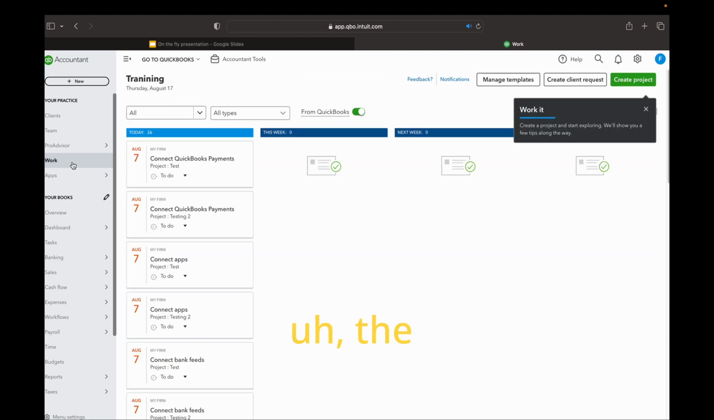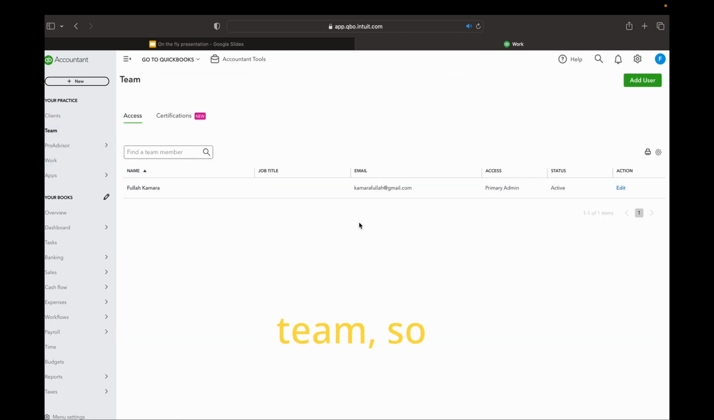So if we go to Team, for the Pro Advisor account, the client's version will look similar to this. You remember when we looked at the client version in terms of Manage Users, when you click Manage Users, you won't see anything, but this is how it should look. You will have the person's name, the job title, if any, the email address, and then the access rights. You see here you have the primary admin.